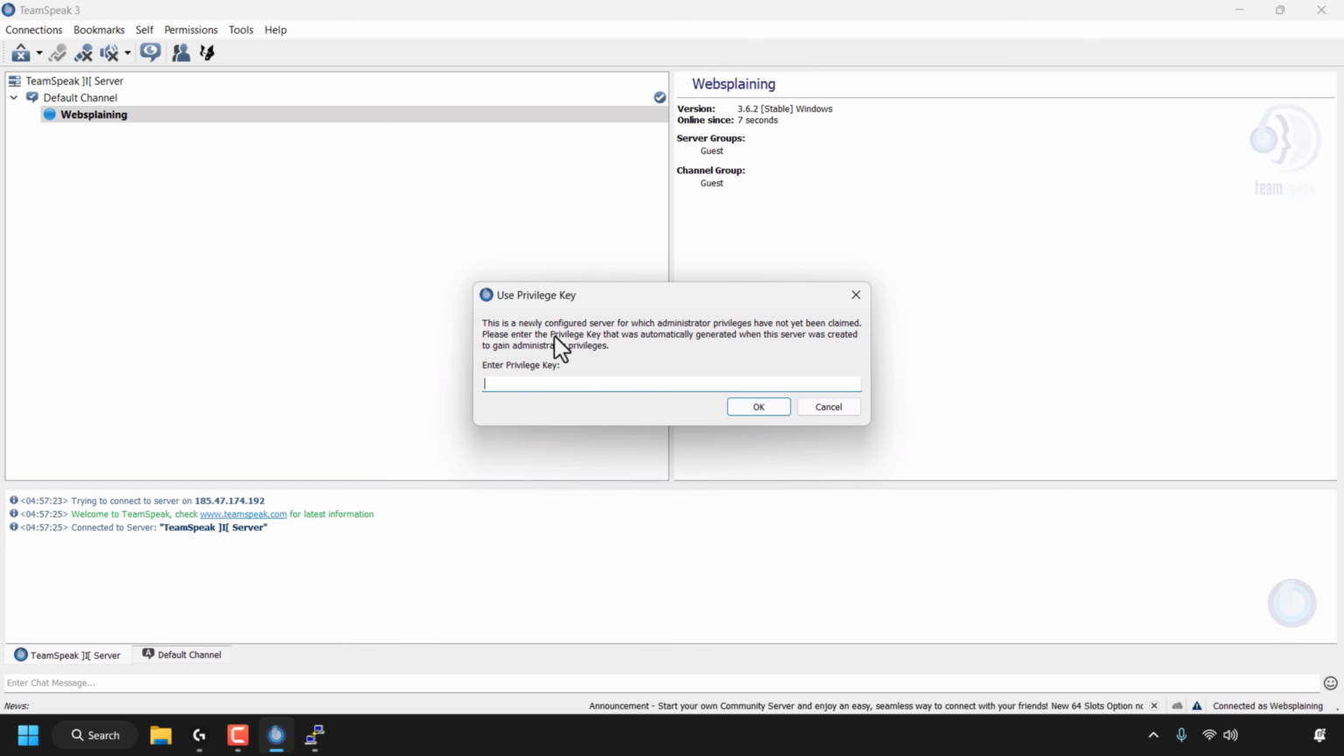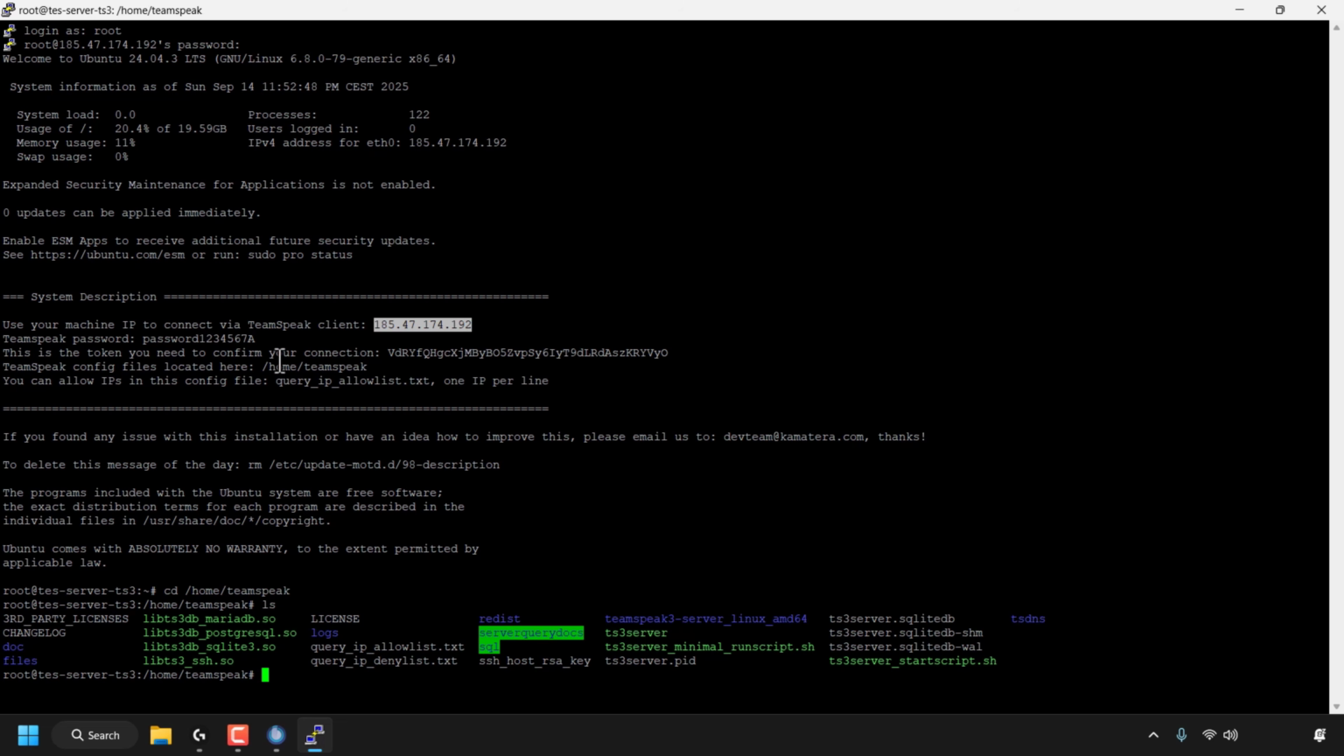This is a newly configured server for which administrator privileges have not yet been claimed. Please enter the privilege key that was automatically generated when the server was created to gain administrator privileges. Enter privilege key. So I'm going to open up my PuTTY terminal window, and I'm going to copy this token here. I'm going to highlight the token from the letter V all the way to the letter O. Once it's highlighted, it means it has been copied.